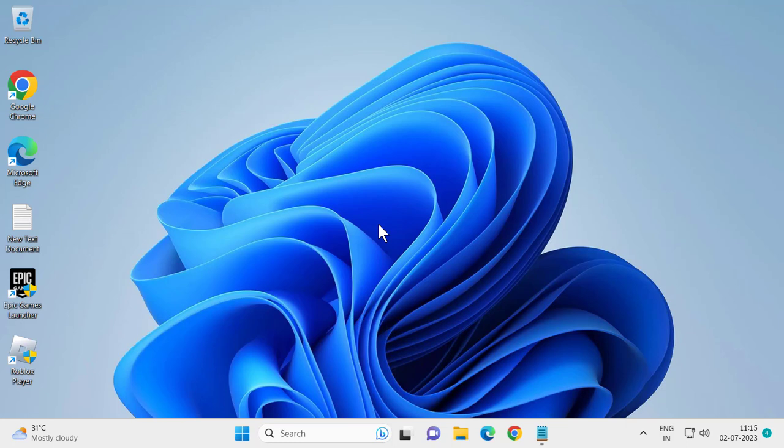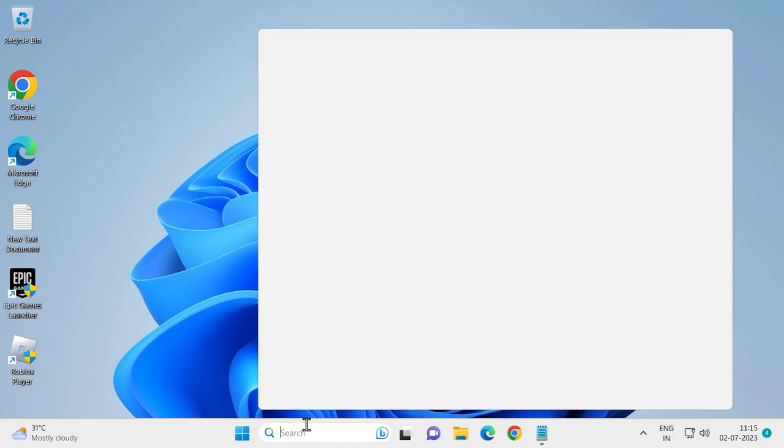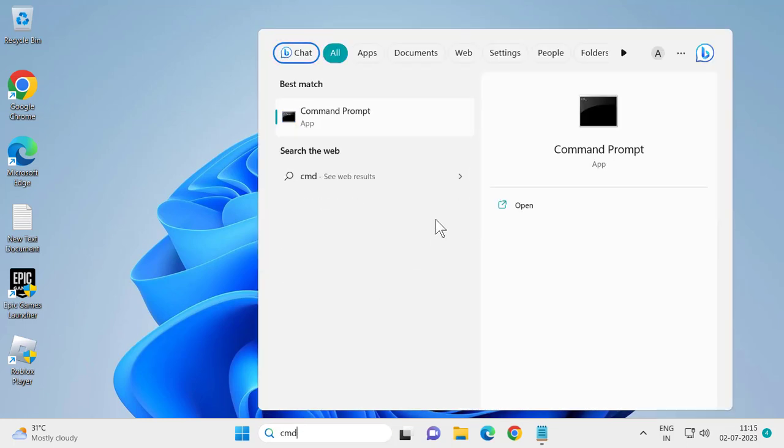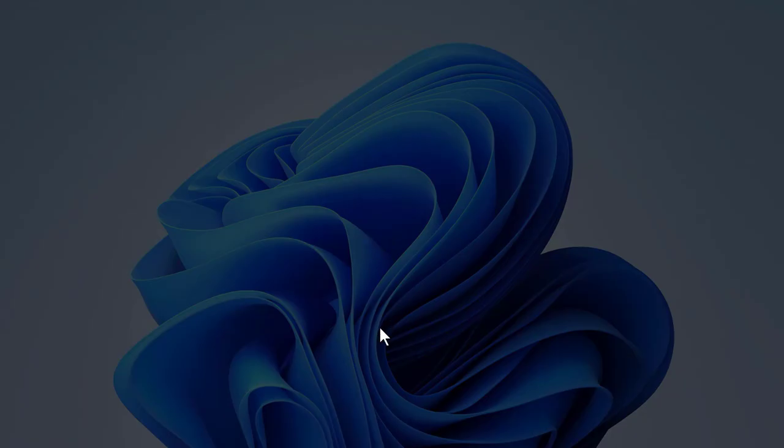For that, go to search menu and type CMD. Opens up command prompt window. You just need to click on run as administrator over here guys. Wait for it. Click run as administrator and click yes.